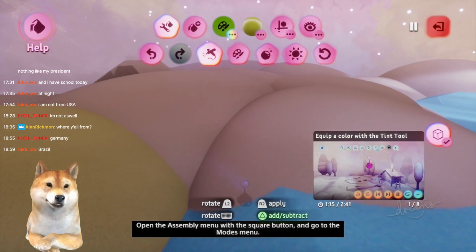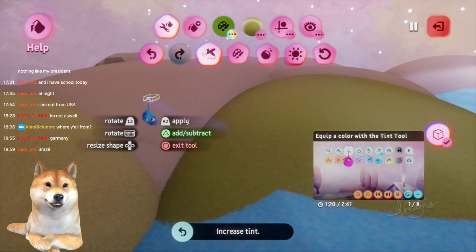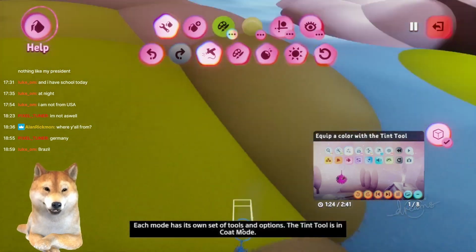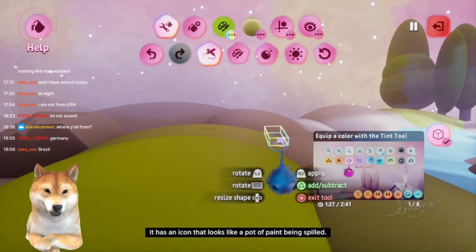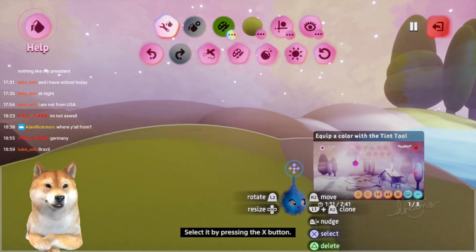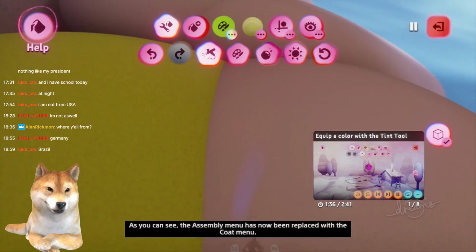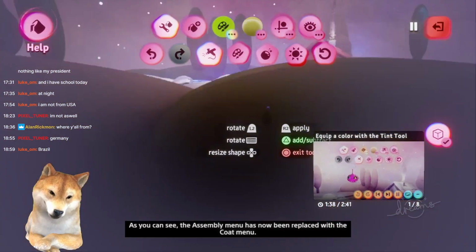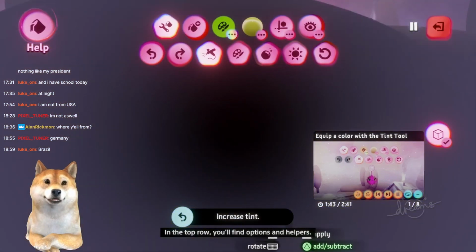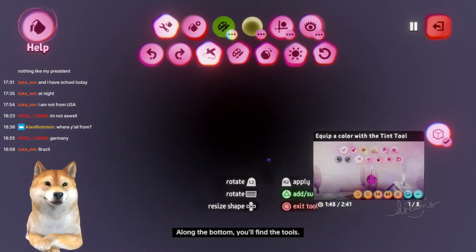Open the assembly menu with the square button and go to the modes menu. There you go. Each mode has its own set of tools and options. The tint tool is in coat mode. It has an icon that looks like a pot of paint being spilled. Select it by pressing the X button. As you can see, the assembly menu has now been replaced with the coat menu. In the top row, you'll find options and helpers. Along the bottom, you'll find the tools.